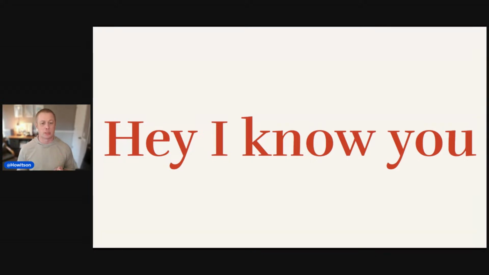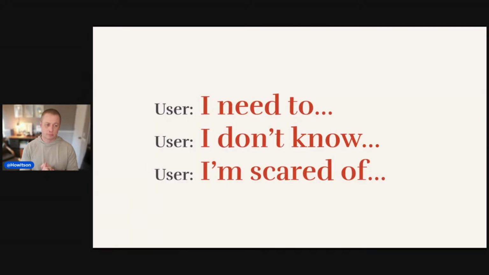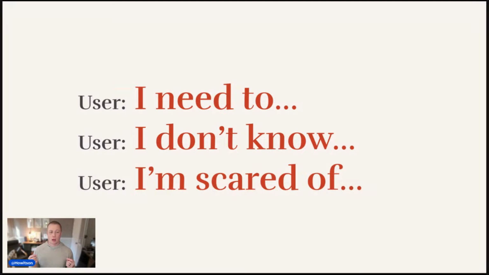I've got 3 things to try to remember. So, what does the user need to do? I need to book a trip. I need to check my bank account balance. I need to, whatever, insert your product goal here. Second, oftentimes a user doesn't know something. I don't know how to complete this process. Well, there's probably a YouTube video for that. I don't know what hotel I should stay in. There are reviews to take care of that kind of thing.